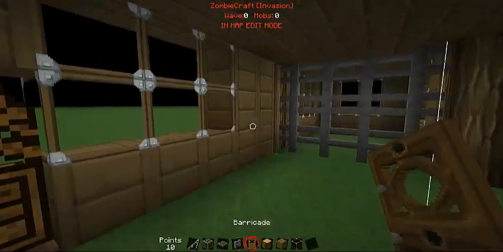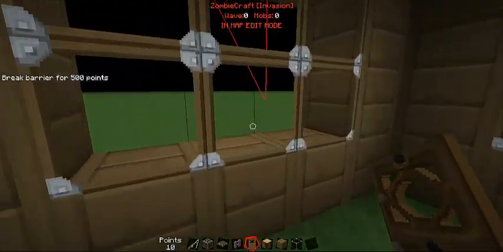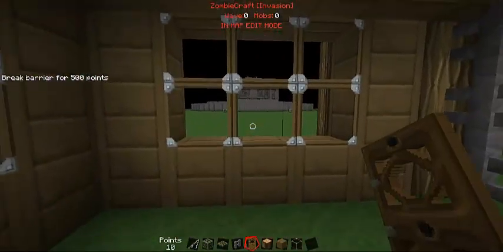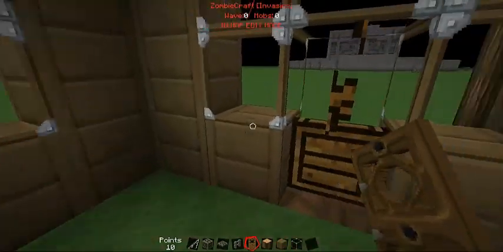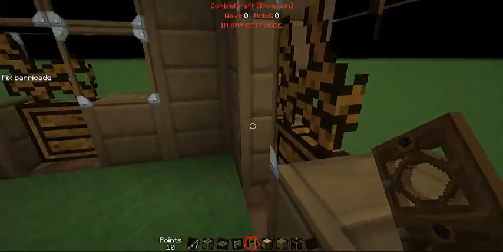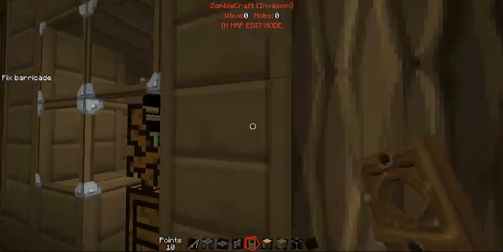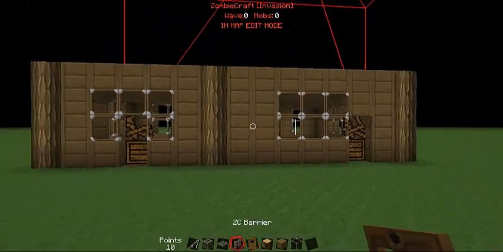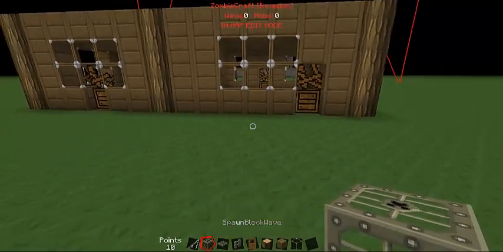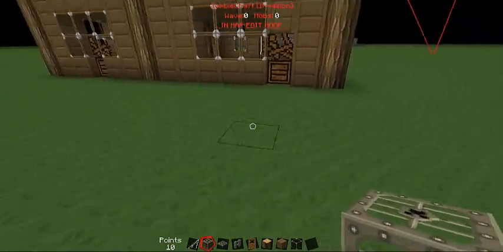Now, hold on, let me just put some barricades in this room too. Just to get this over with. Okay, now there we go. So now we got the barricades in, right? And the area you want to buy in, let's say. Once you got that done, now it's time for your spawners.